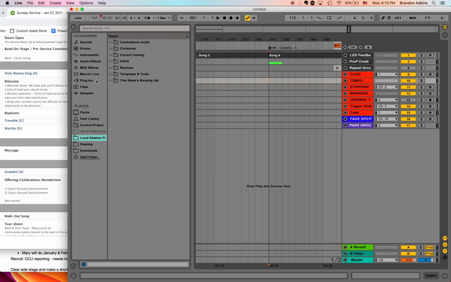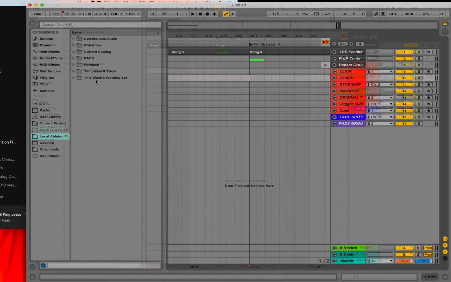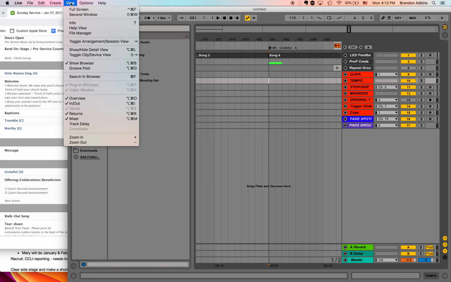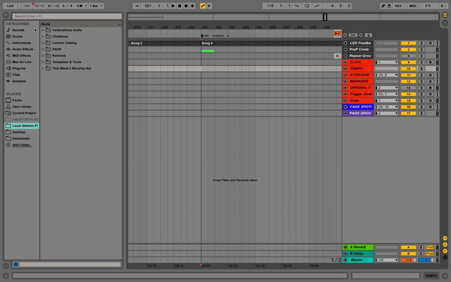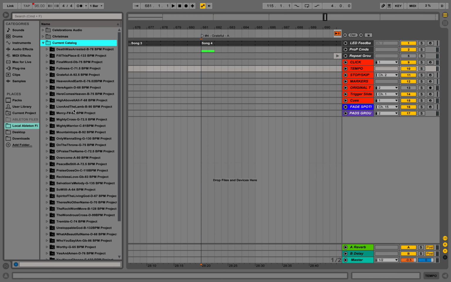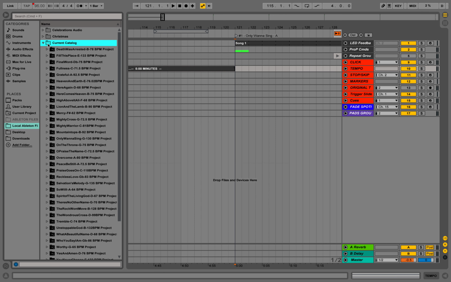And then I can go into full screen by doing Control Command F, or that also is under the View tab, full screen, because I don't need to see the service plan for this next part. And then in local Ableton files, current catalog, this is the library of all the songs that are currently in our catalog. I need to clean it out. There's some extra songs in here, but all the songs that I need for today I can find in this folder, current catalog.